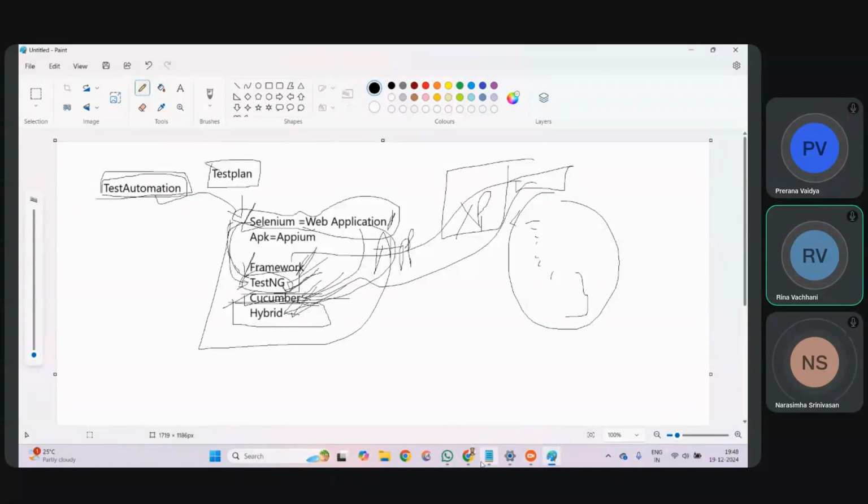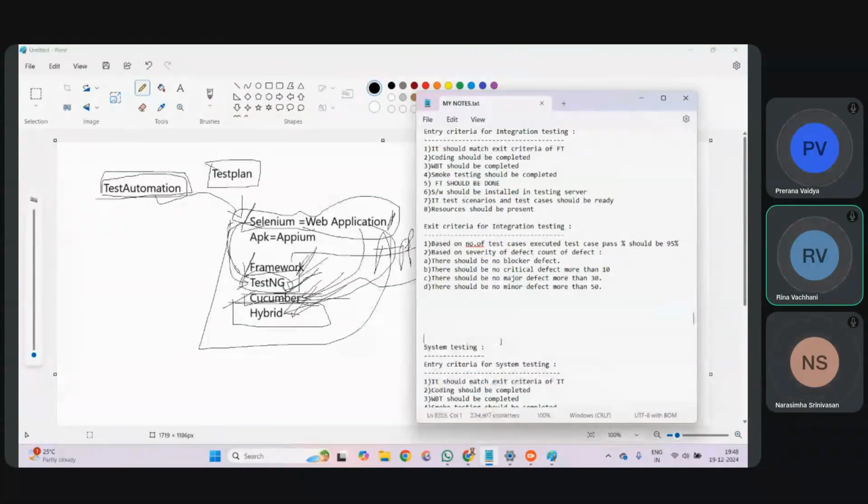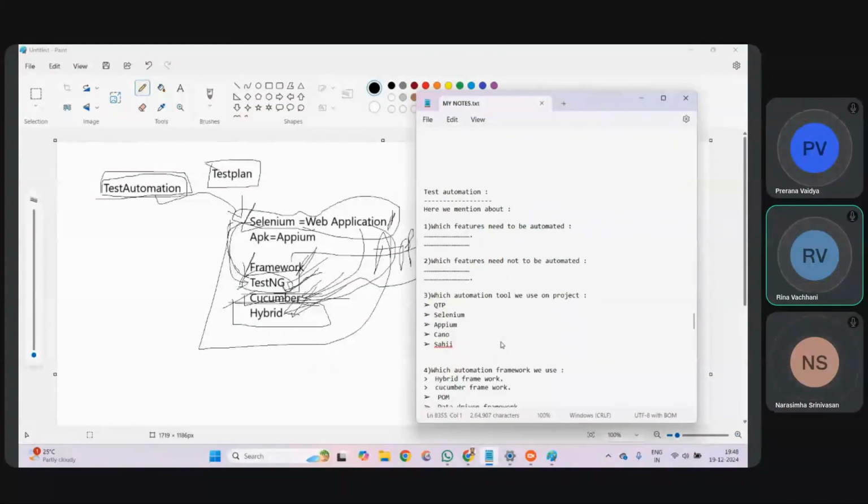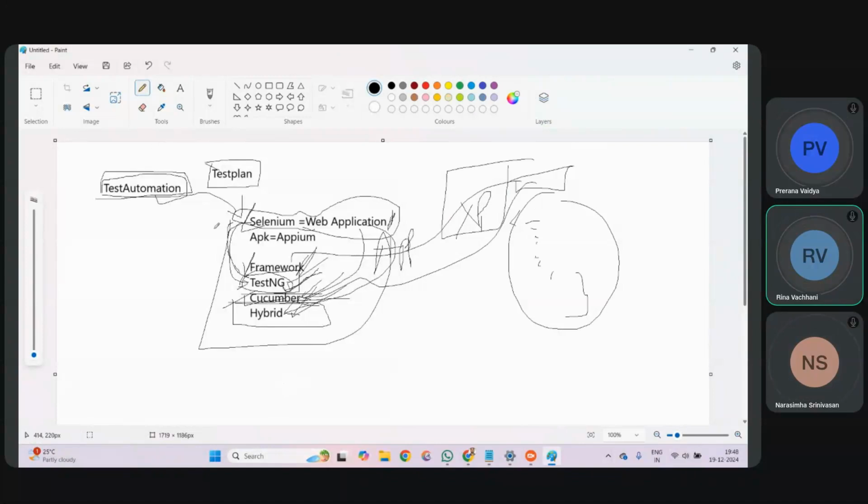So, sir, here the language is Java, JavaScript, Java or Python or anything will be the languages. And sir, Selenium supports 14 languages, no? Yeah, you're correct. Sir, just out of curiosity, what's the difference between JavaScript and Java?